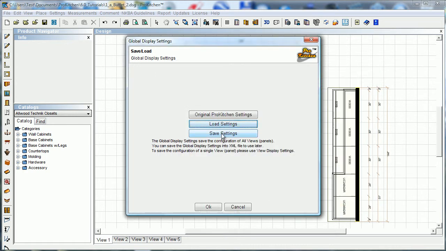And then of course save settings. If you've made the changes already, you can come back and save them that way. So this is a handy tool to be able to swap between ProKitchen settings.